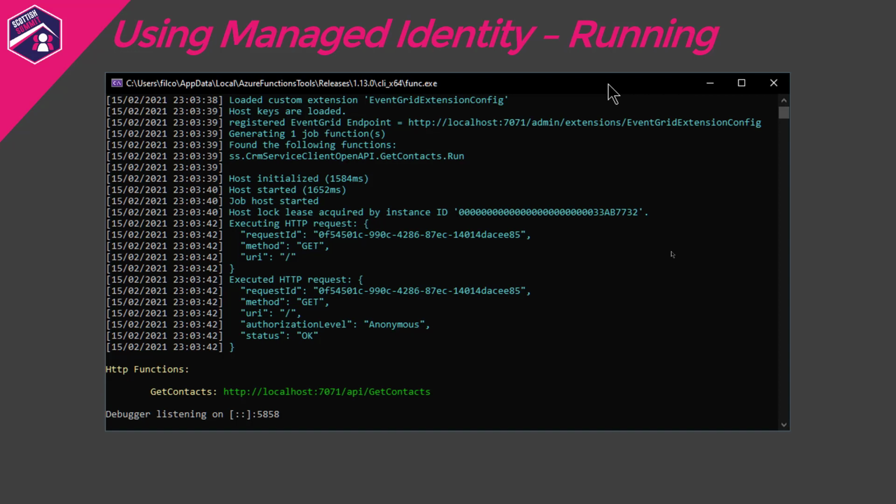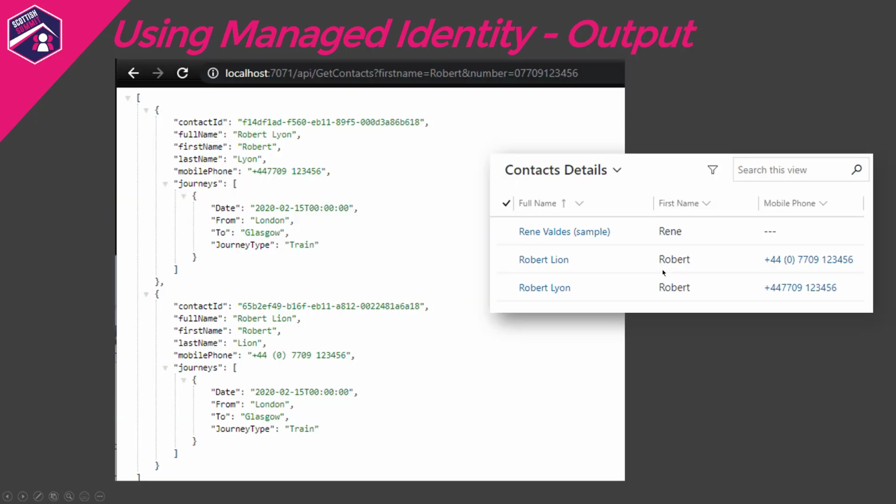Okay, so how does this run? I'm not going to go into how it works right now. We're just going to run it. We run it, and we look at the output, and we've sent in two parameters. The first name is Robert, and the phone number is the number, and we can see that it doesn't match exactly any of the numbers, but libphonenumber has done its job, and we can see that we've outputted two JSON objects in a list with the journeys inside as well.